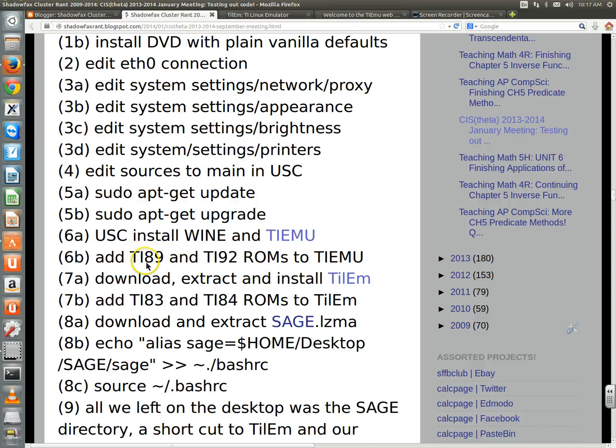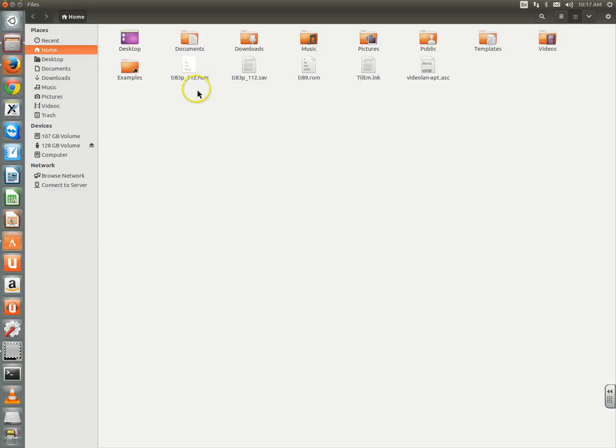Where did I put this? Well, if you go into Home, I put them right here, see? So I just put them in my home, and then when you first run TI-EMU or TI-LEM, it asks you where your ROMs are. So there you go, that's easy.